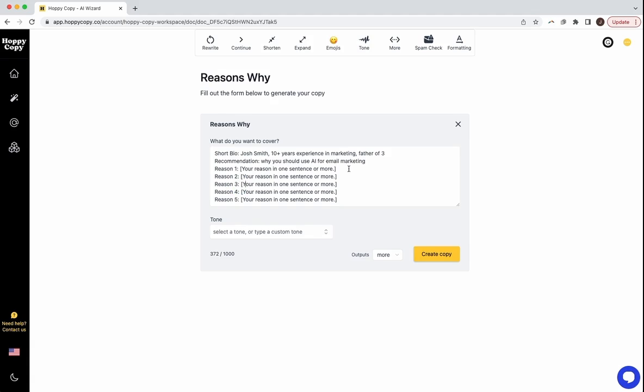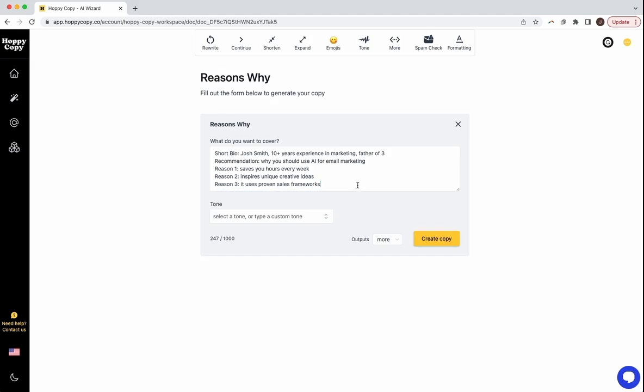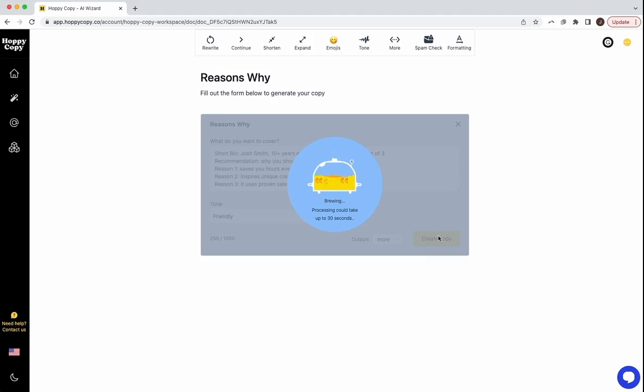And so I'm going to put a few reasons here. So reason 1, let's just say it saves you hours every week. Reason 2, inspires unique creative ideas. And reason 3, uses proven sales frameworks. Let's just start with 3 for now, and let's use like a friendly tone, and let's see what we come up with.